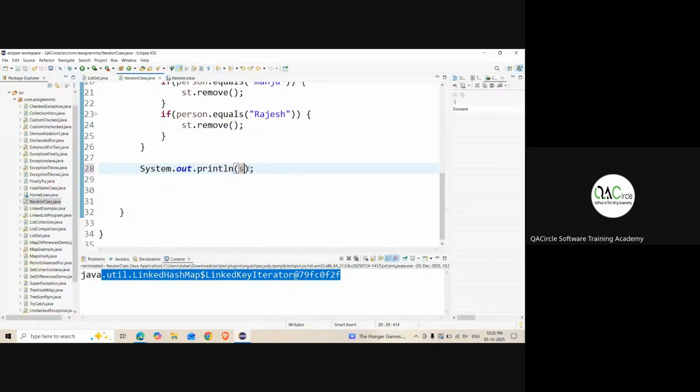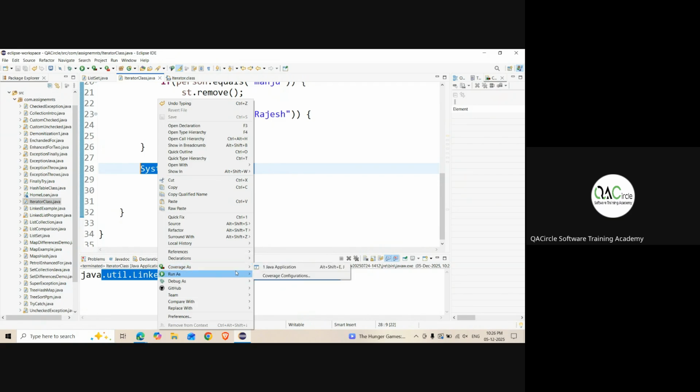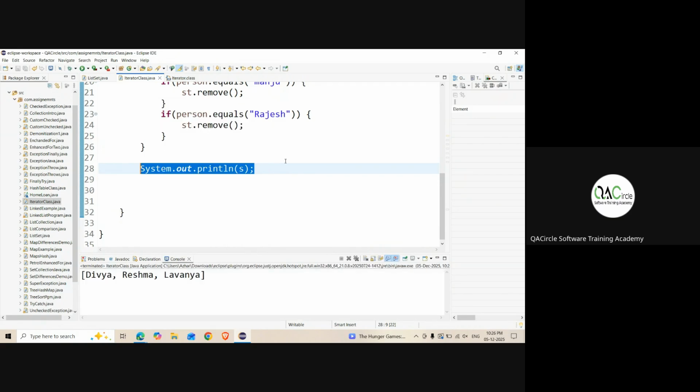So what actually matters in iterators? The list should already be created. List, set, map. I don't think map will work, but list and set should be there. Any doubts in iterator? Are we good? If I just run this, right click, run as application. So Divya, Reshma, and Lavanya.